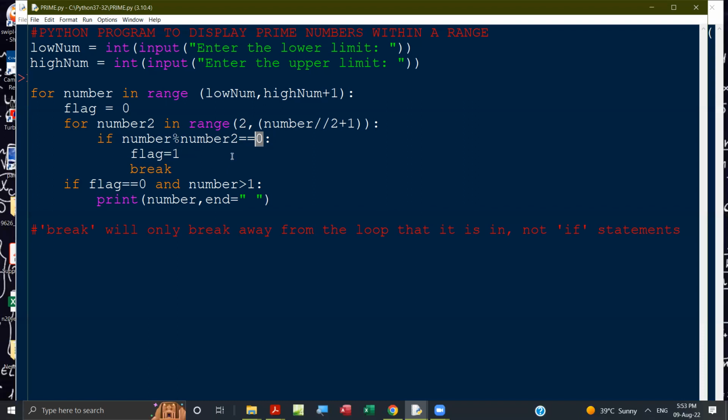But if it is not 0, then we can say that number is a prime number. So it will print if flag equals 0 and number greater than 1. So the number should be greater than 1 also. Then it will print, yes, it's a prime number, so it will print that number.